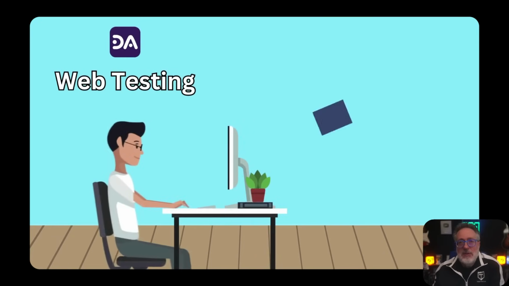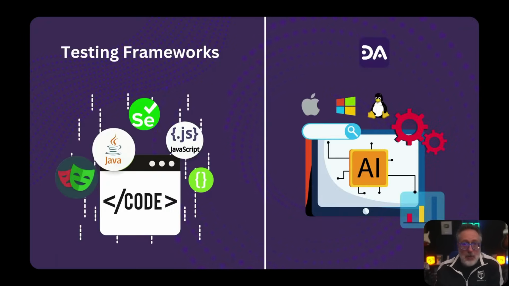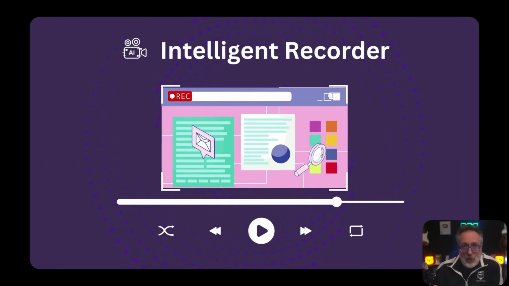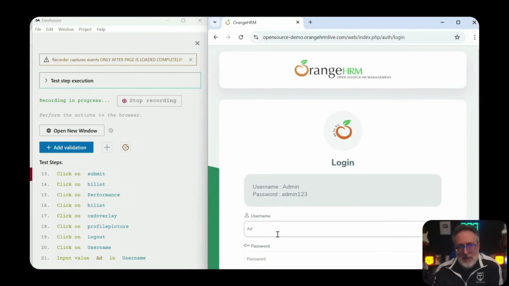First, let's look at how DevAssure can help you perform seamless web testing. With the help of DevAssure's low-code interface, you and your team can easily perform web app testing. This allows even non-programmers on your team to perform automation testing with ease. With the record and playback feature, DevAssure allows users to easily capture and replay test scenarios for web applications. So as you can see here, users can click record steps to begin capturing the test steps.